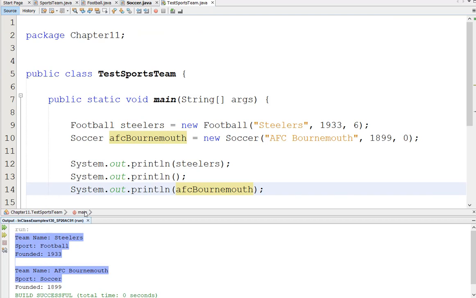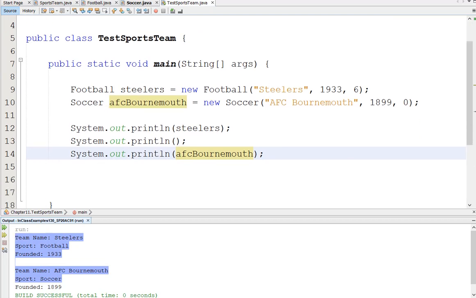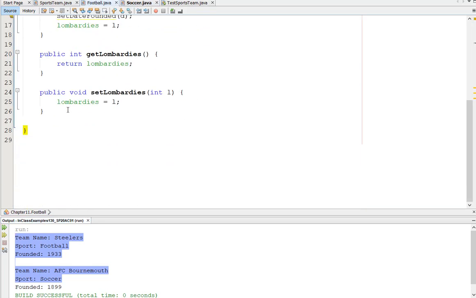Now, what if we wanted it to print something a little different? Well, we could do that as well. Inside of football, I could make another toString method, and then this would be called, but we'll learn about that in overriding and overloading. Instead, we are going to create some separate methods, much like setLombardis and getLombardis, that are exclusive to football and exclusive to soccer.